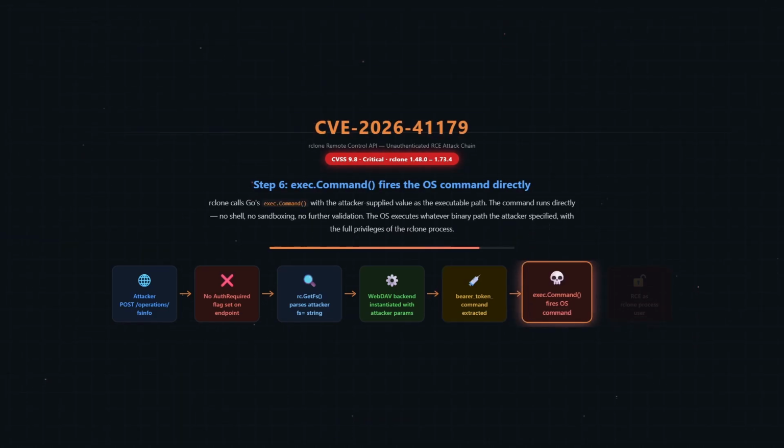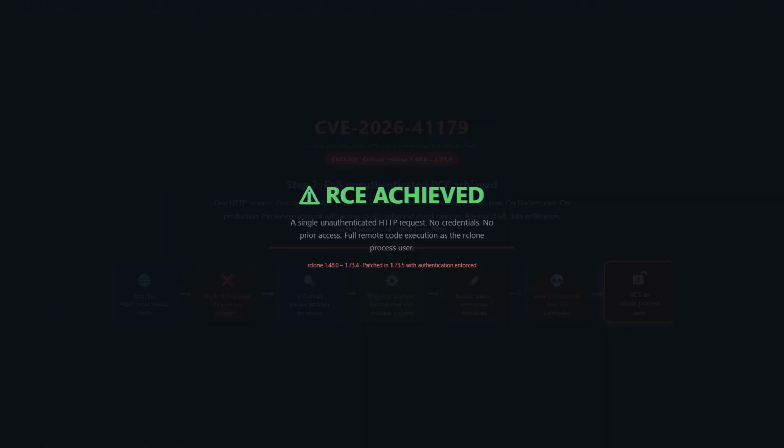Rclone calls Go's exec.Command function with the attacker's supplied value. The command executes directly as the operating system user running the Rclone process. On a default Docker deployment, that's root. On a production server, it's whatever service account Rclone runs as. One HTTP request, no credentials, no prior access. Command executes. The result is full unauthenticated remote code execution. The attacker can read files, write files, download and execute further payloads, or establish a persistent reverse shell, all from a single POST request to what looks like a harmless file system info endpoint.